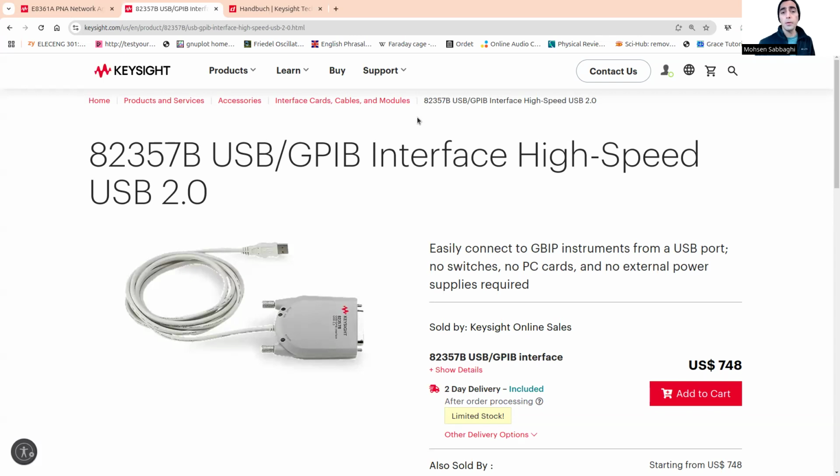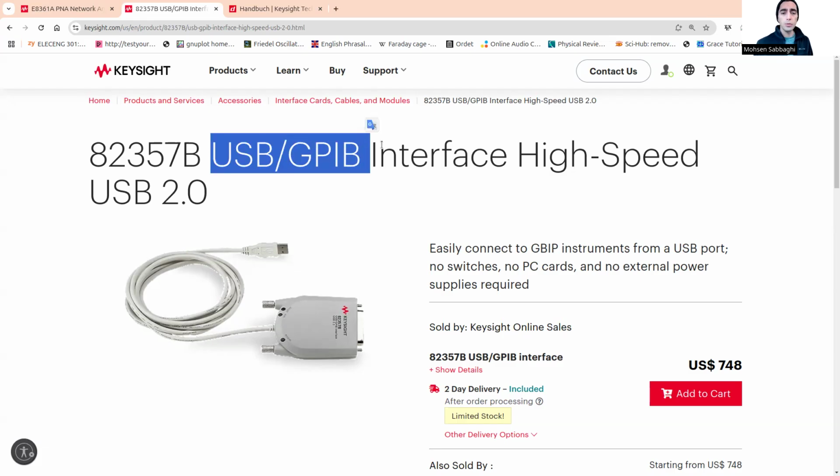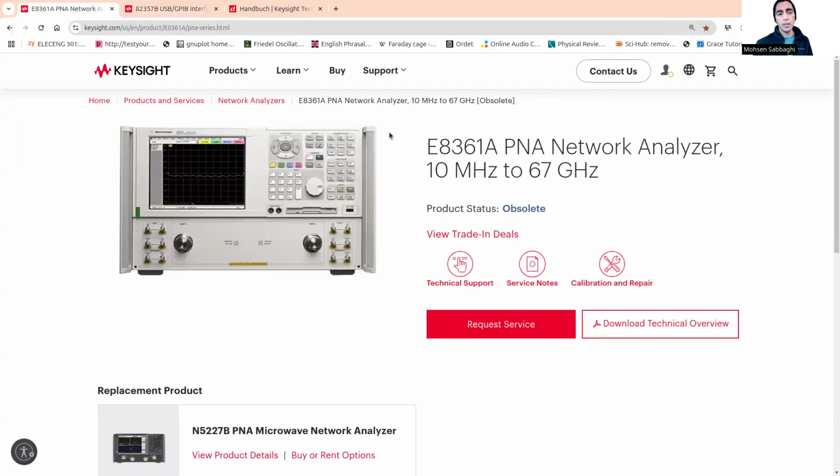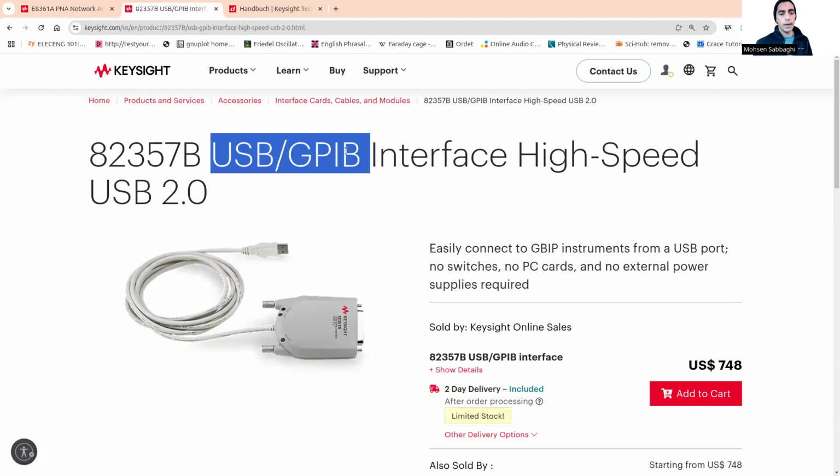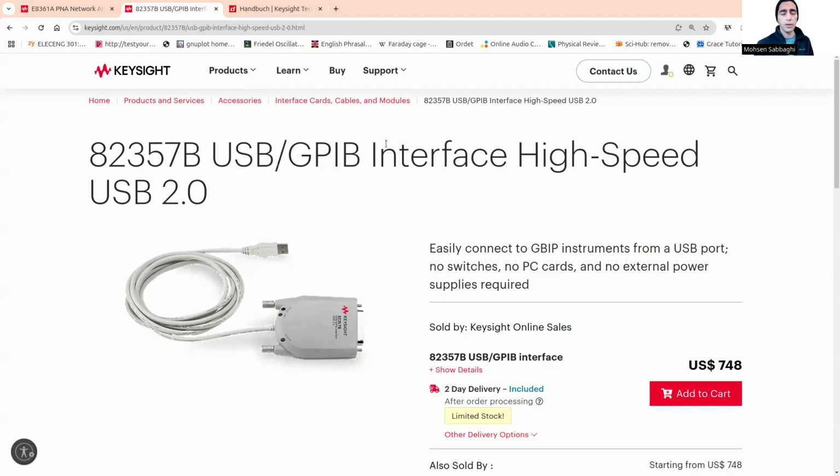Hi. A while ago, I published a video series on setting up this USB GPIB interface on Ubuntu to be able to communicate with a Keysight instrument, in my case, a network analyzer, using a Python script. At the time, I was able to successfully install and set up PyVisa. I was able to successfully set up the USB GPIB interface and successfully communicate with the Keysight instrument using a Python script.